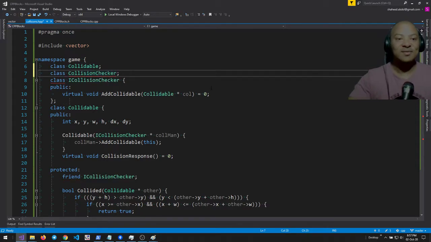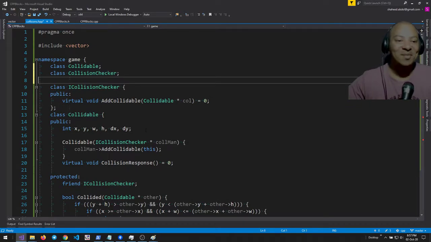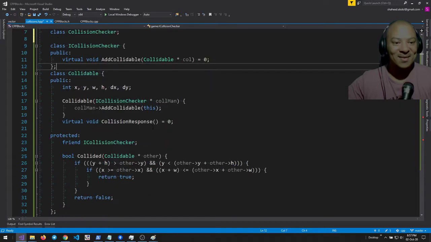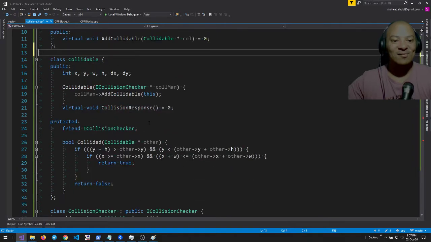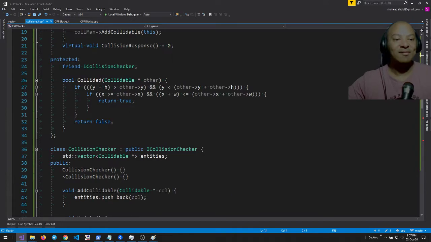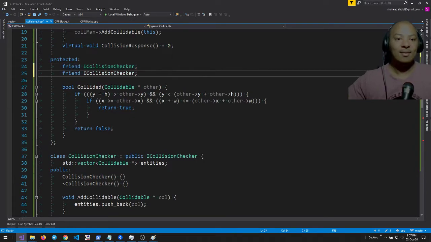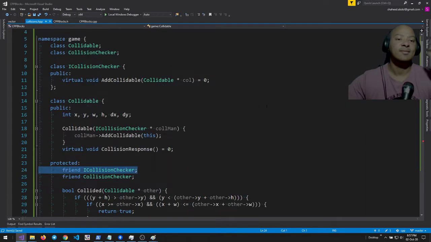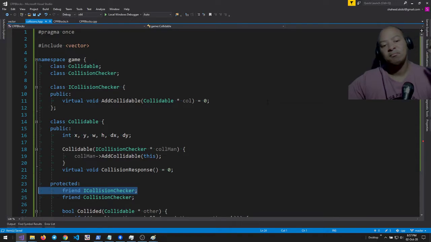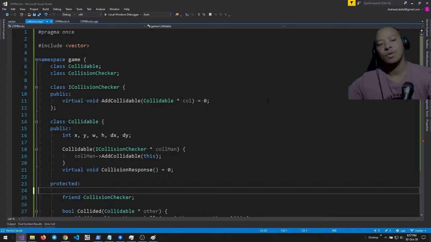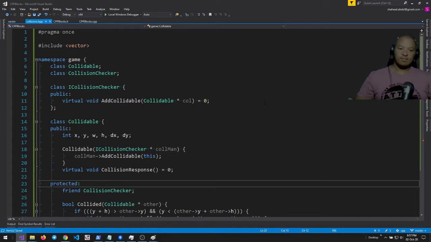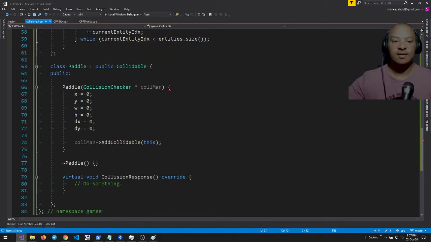I love these little problems. I obviously know a better way to solve this, but I love these little problems. Just want to see how far, how convoluted can you make this. So now you can friend that collision checker thing, right? So is there a reason to friend this thing? No, there's no reason to friend that thing, right? As far as I understand, there's no real reason to friend that thing.